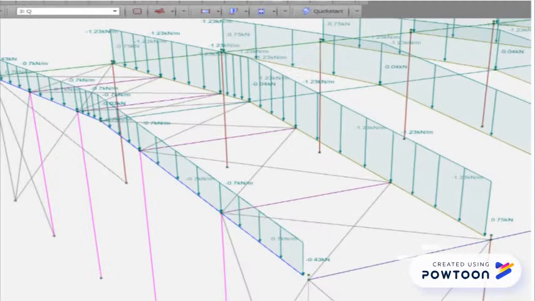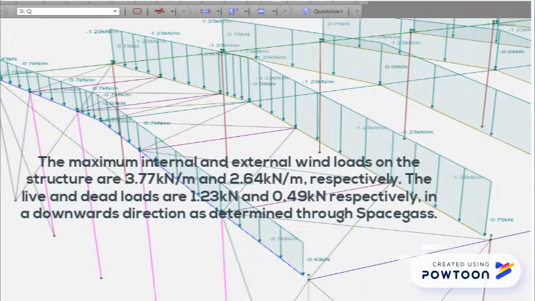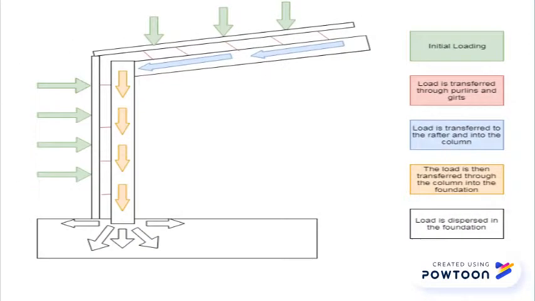The maximum internal and external wind loads on the structure are 3.77 kilonewtons per metre and 2.64 kilonewtons per metre respectively. The live and dead loads are 1.23 kilonewtons and 0.49 kilonewtons respectively, in a downwards direction as determined through Space Gass.